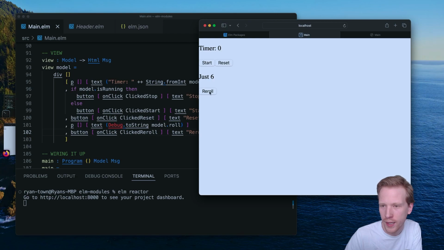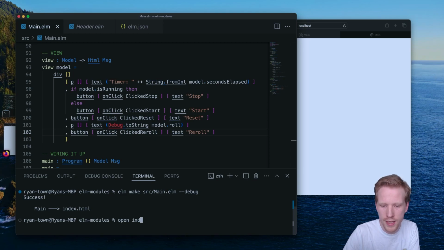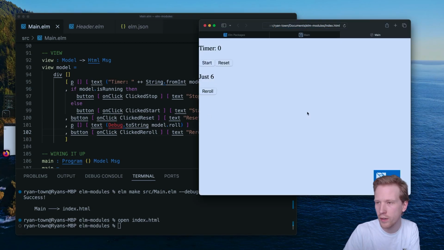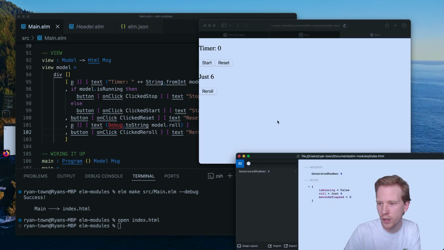And so when I click this, you'll see that it is regenerating that number. If we make this program with Elm make and use the debug option, it's going to be a little bit easier to see what's happening under the hood.